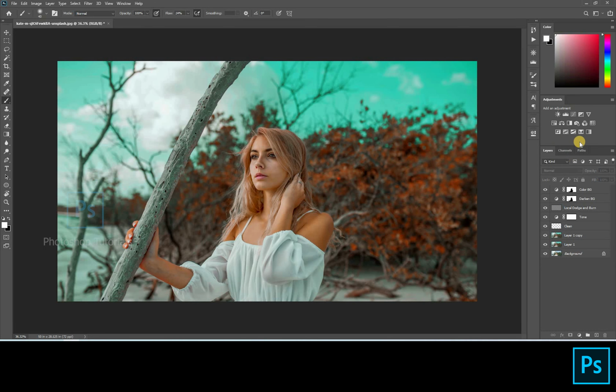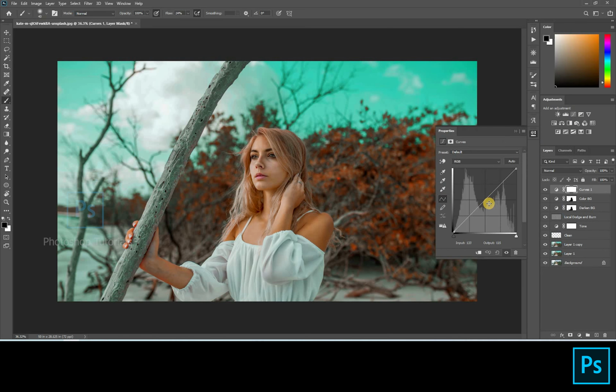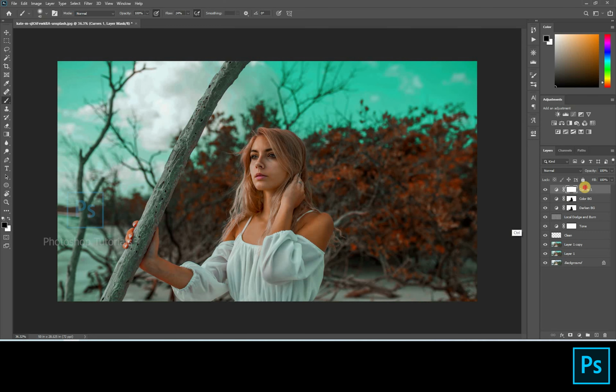Now let's do some global dodge and burn. This effect will create more depth on the subject. Open a new curves adjustment layer and pull the curve down a bit to increase the shadows. Press Ctrl or Command I to invert the layer mask.